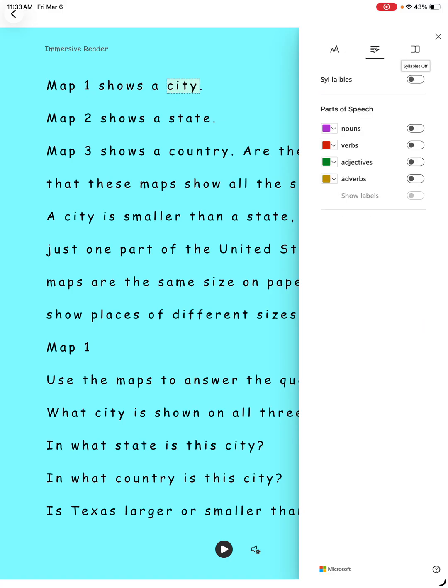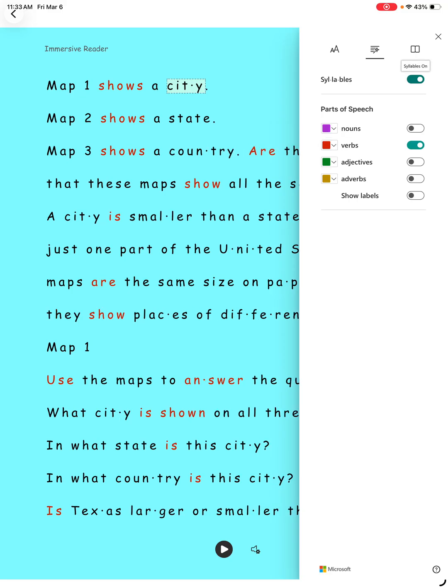On the next option, let's say the teacher says everyone needs to find all the verbs. You can turn on the verbs. You can also change the colors for each one of these. The kids love to change those colors. You can also syllabicate.